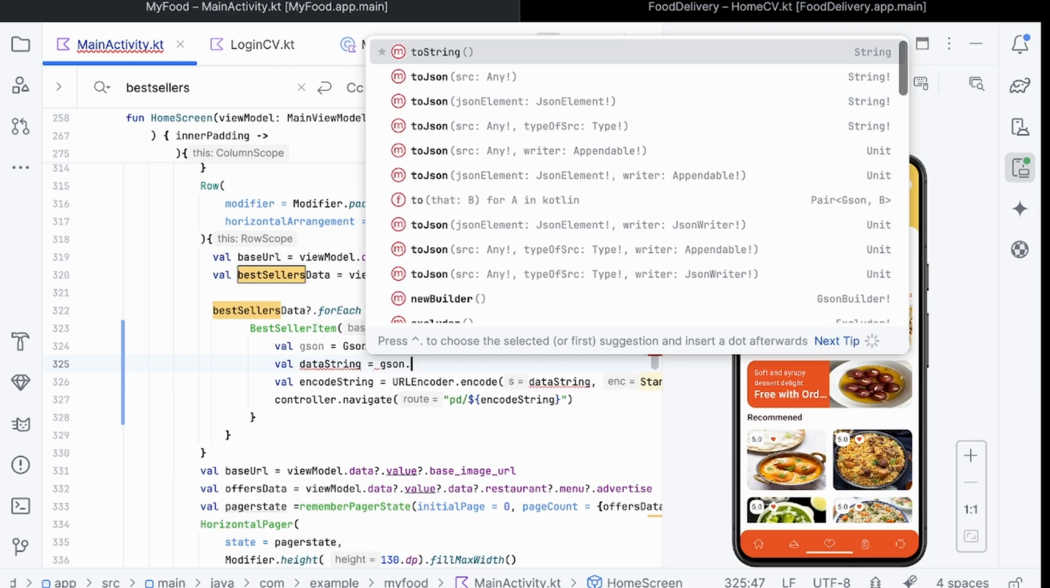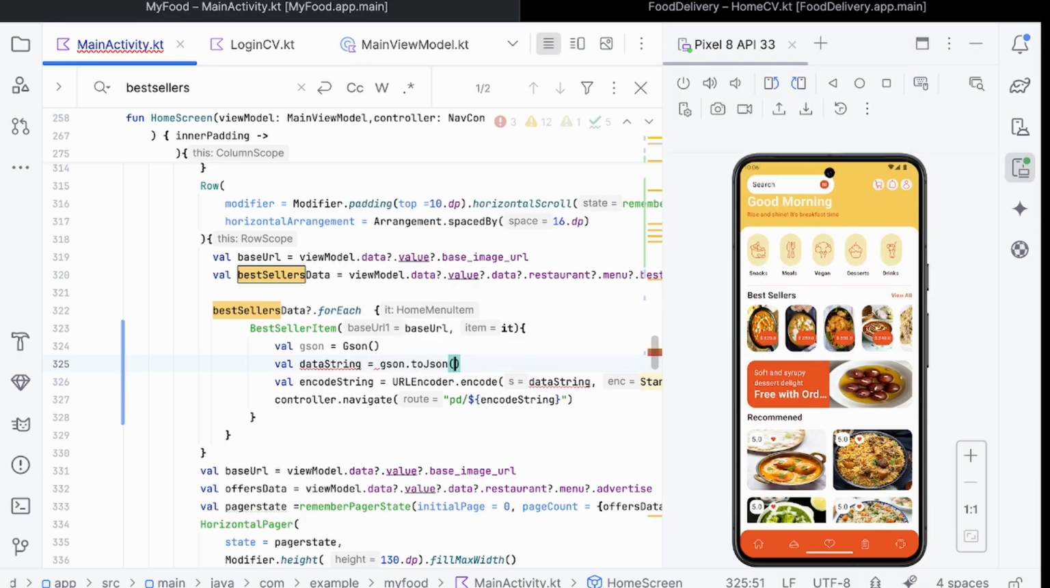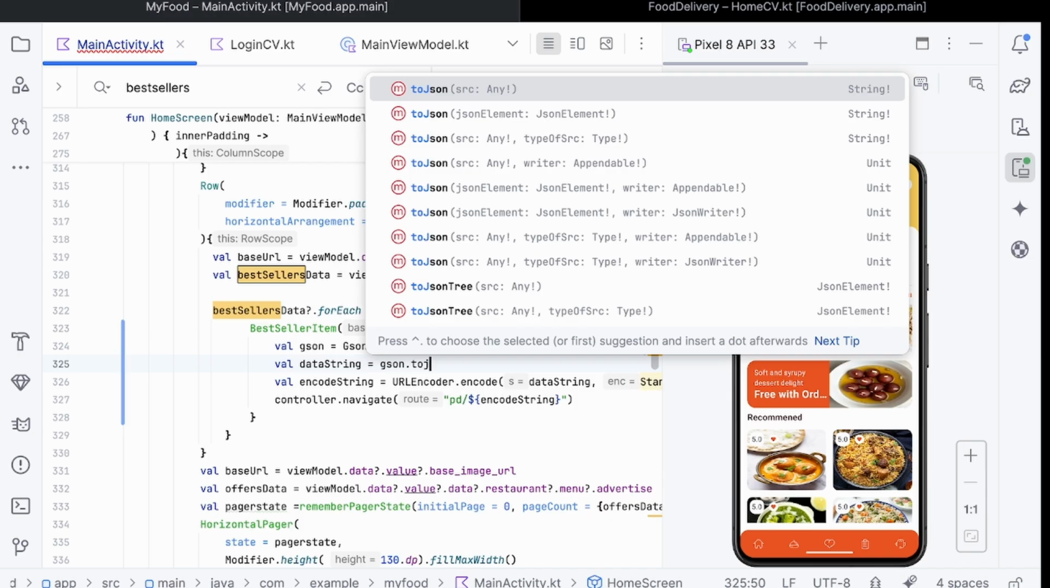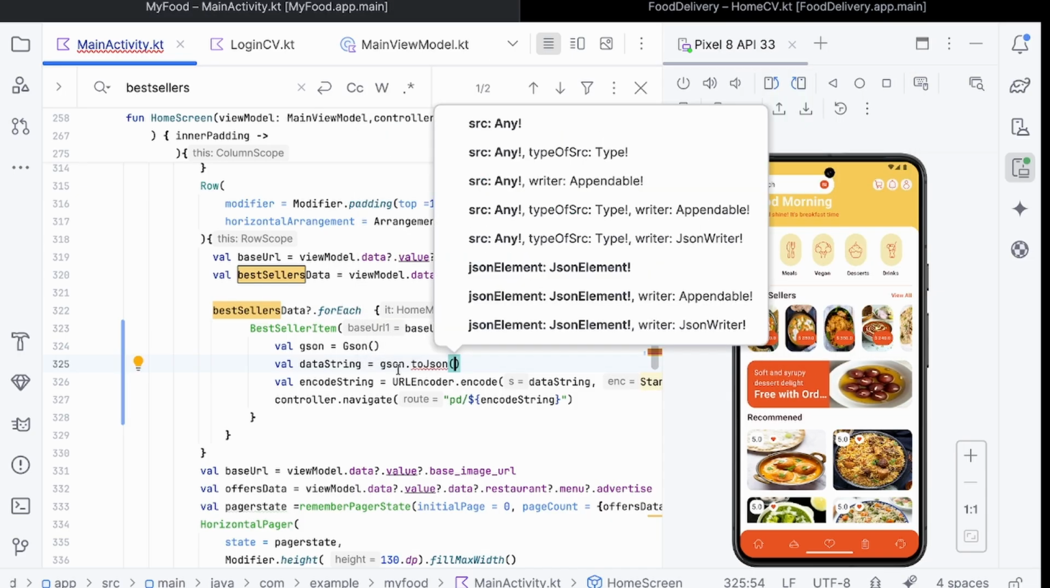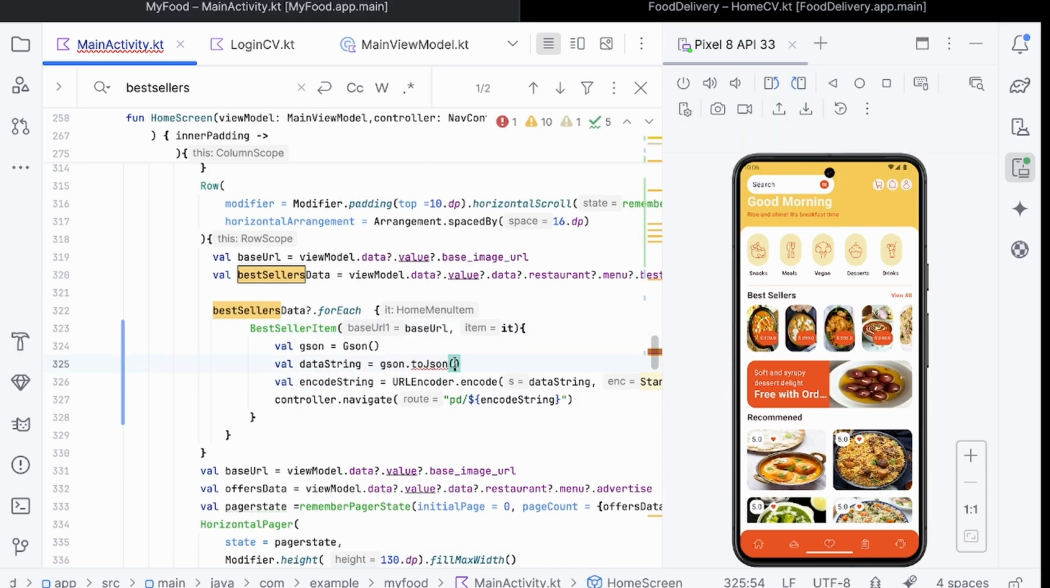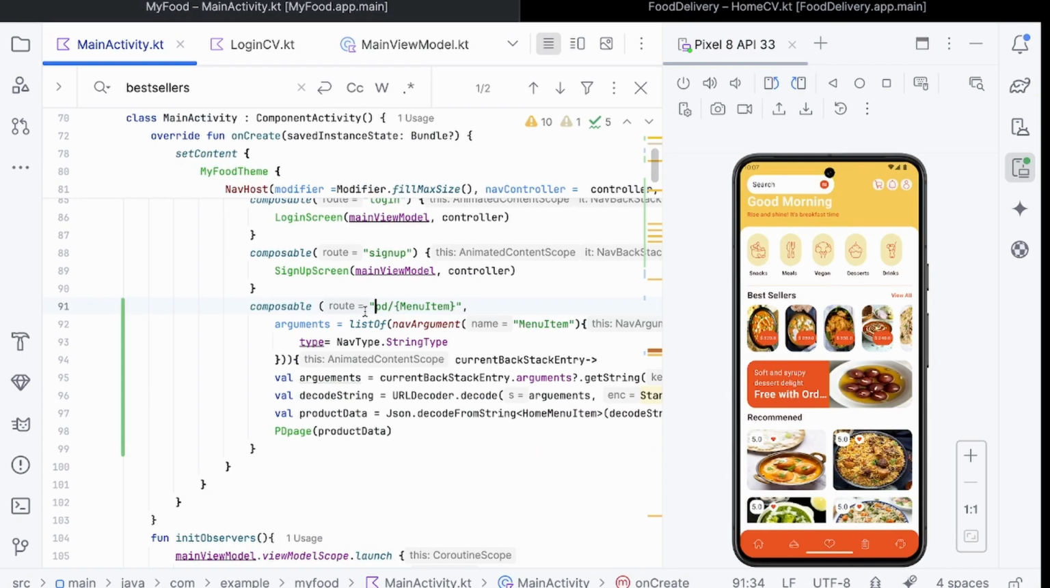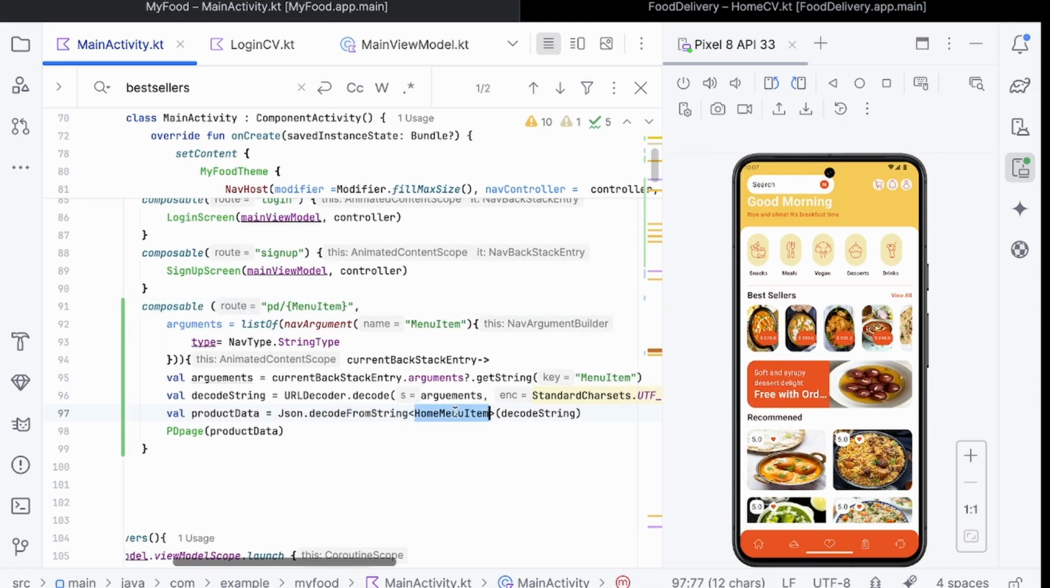So JSON dot to JSON string like that, to JSON string, and something like it. Now it converted into a data string. The data string is encoded into an encoded string, and we are passing it. And at this time, we are just decoding and converting it into a home menu item, right?